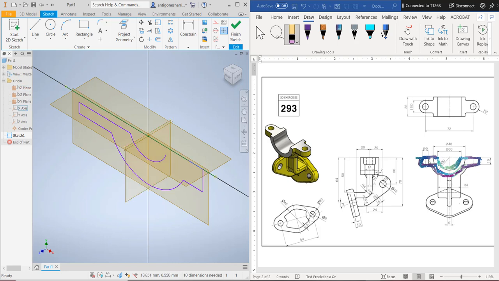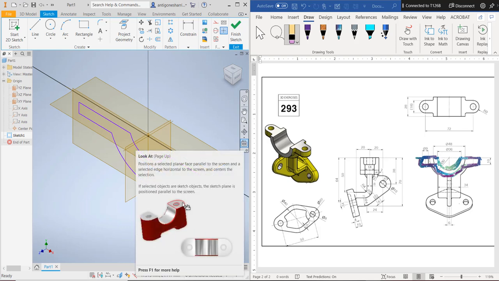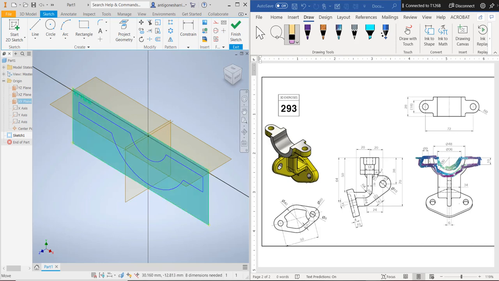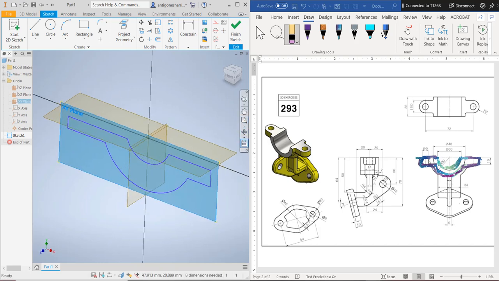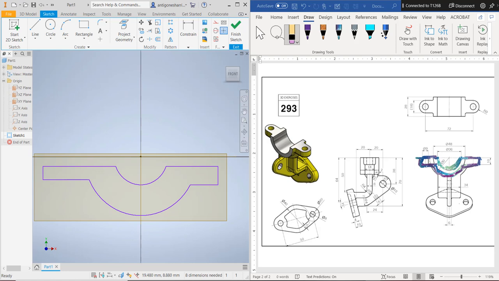The line over here is also broken. Is that a problem? Yes, it is. So at least make sure that it's connected. One of the things I do want you to get a habit of, you see where it says look at? When you click on that, all you do is pick the plane, click on look at, and boom, rotates you to that plane.